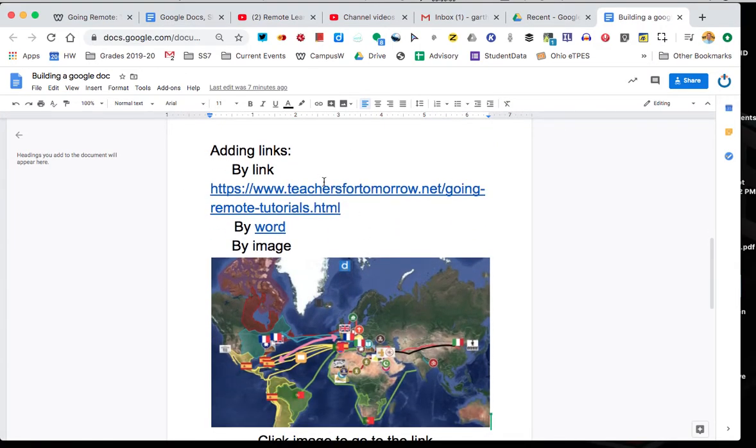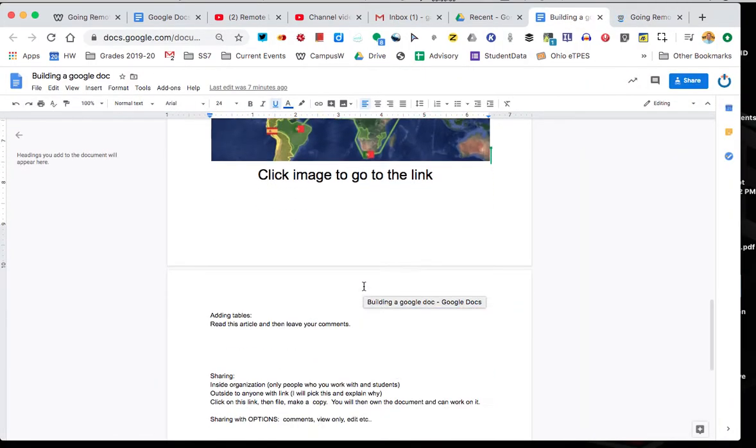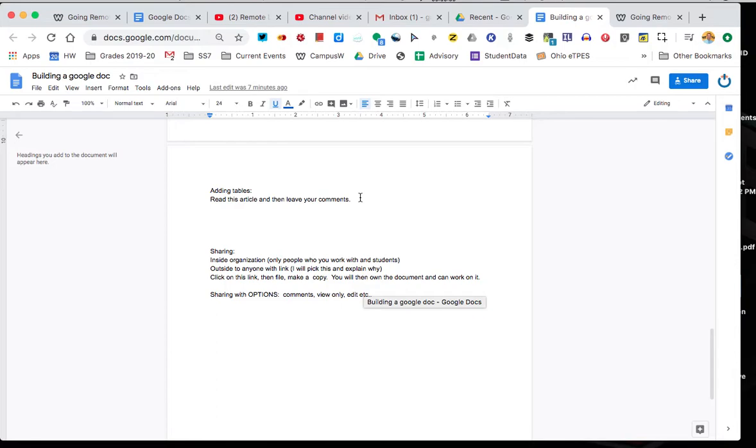And with links, we did a link by a word, and by an image. We talked about how to make those work, you have to click them and then click the link again to get it to work, and that link works. And so now we're down to adding a table.